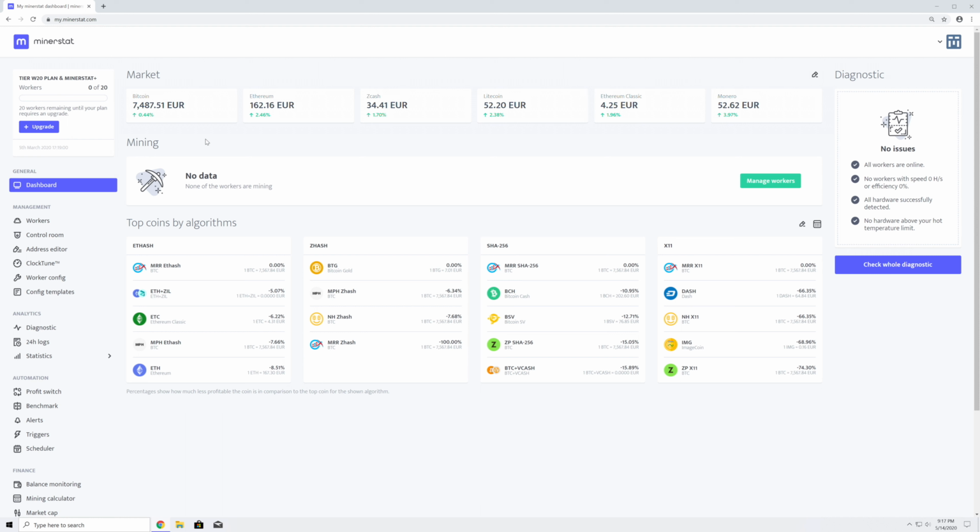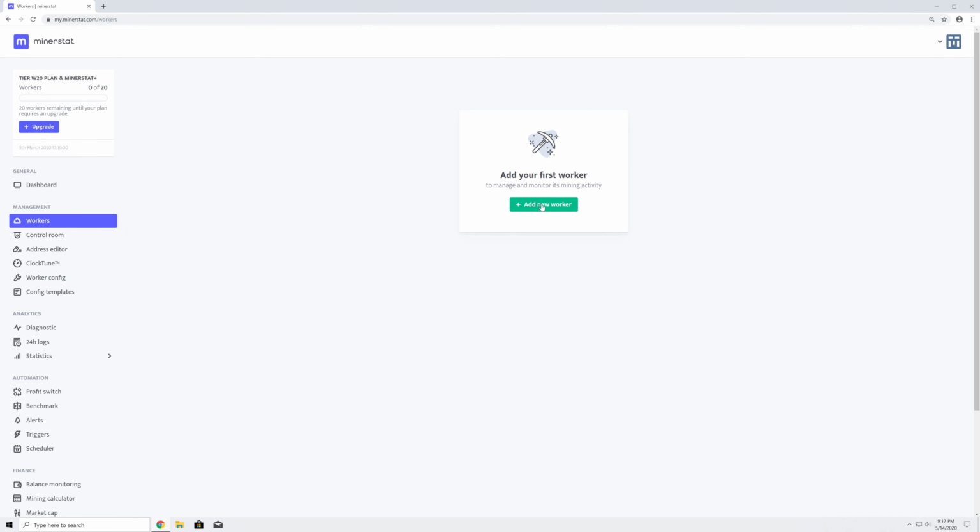First, let's add a new worker to your MinerStat dashboard. Workers can be added, removed, and managed from the workers list. Navigate to Management and then click on Workers. Then click Add New Worker button. Now you will have to name your first worker.